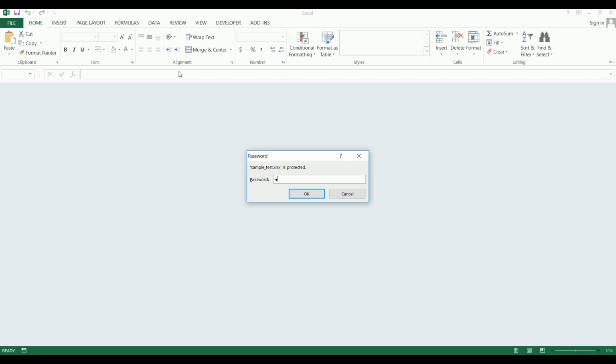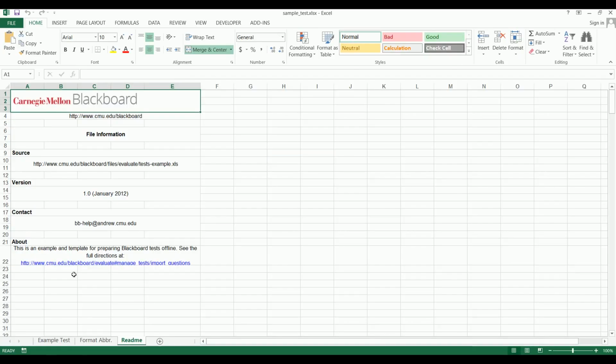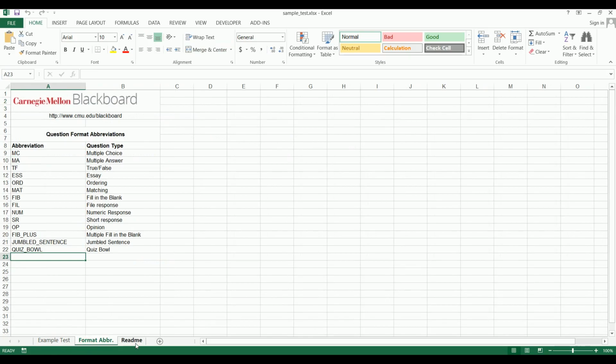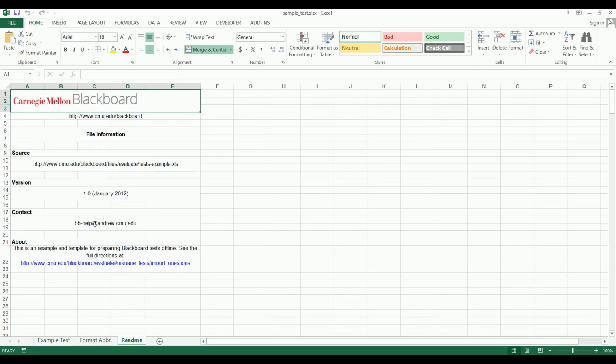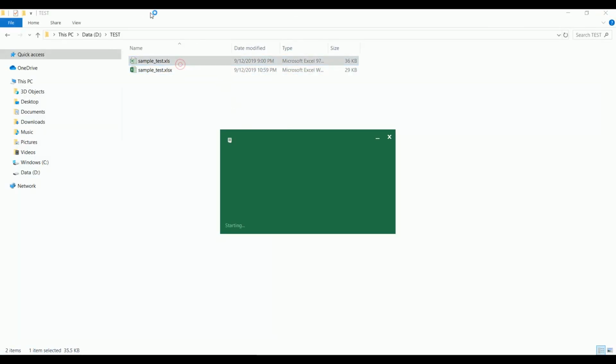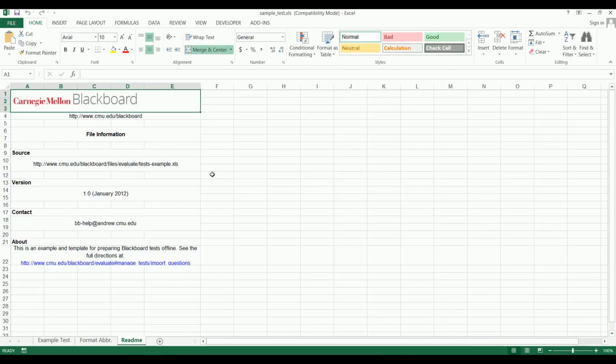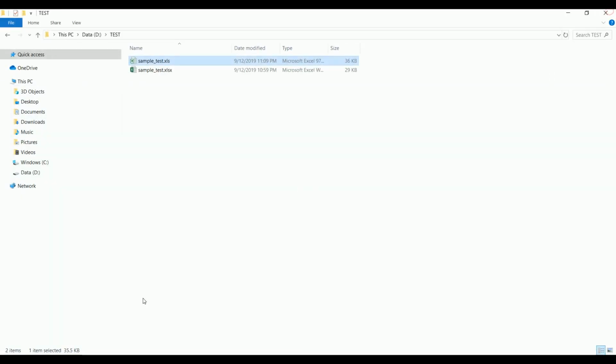Let me put the right password here so you can see what data is present in this Excel sheet. This contains three tabs: one is example test, format abbreviation, and readme. And this also contains the same data. As I said, only the format is different. Let me close that one. It's present in the test folder. Let me copy the folder as well.